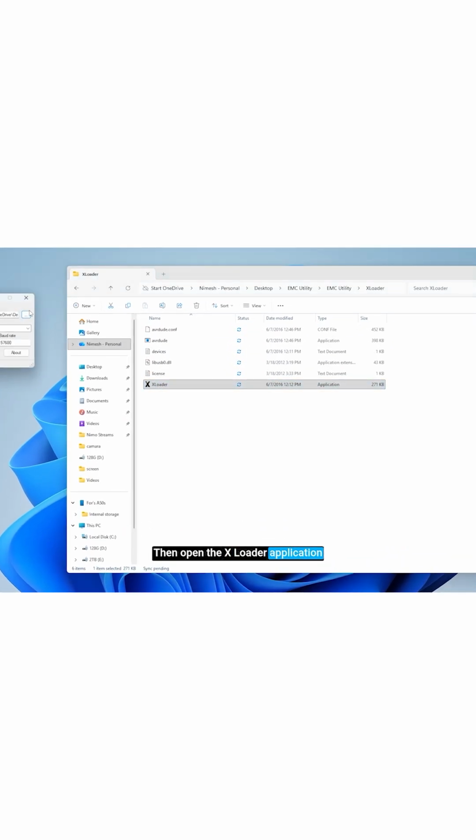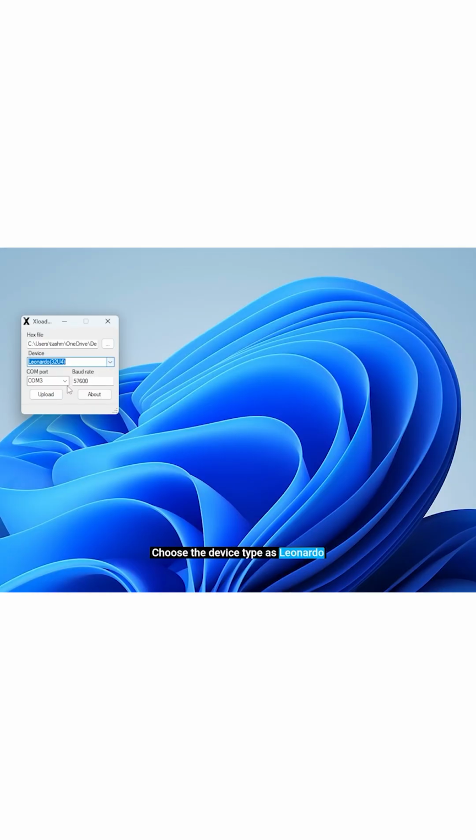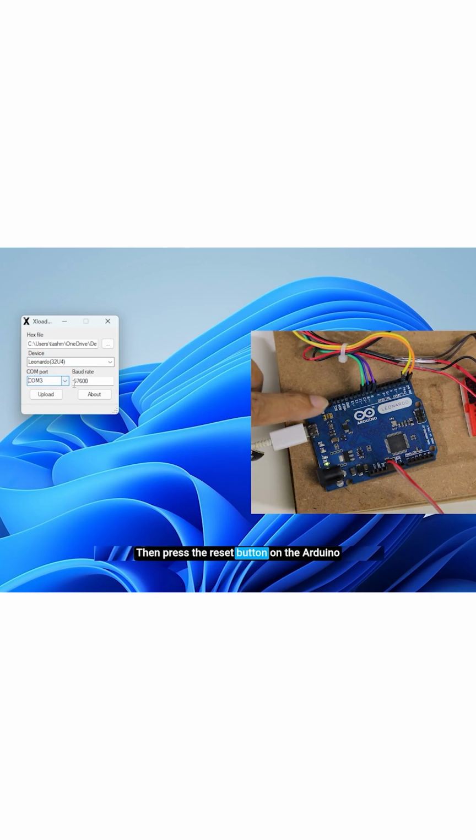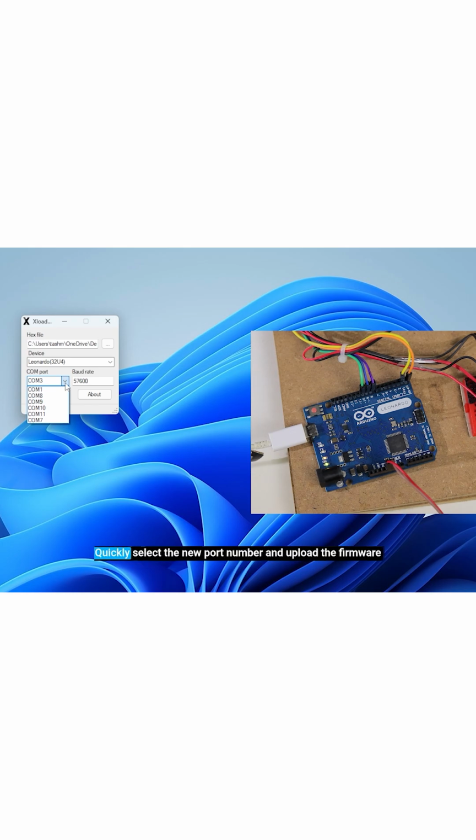Open the XLoader application. Choose the device type as Leonardo. Look at which port numbers are displayed. Then press the reset button on the Arduino. Quickly select the new port number and upload the firmware. This needs to be done within a few seconds after pressing reset.